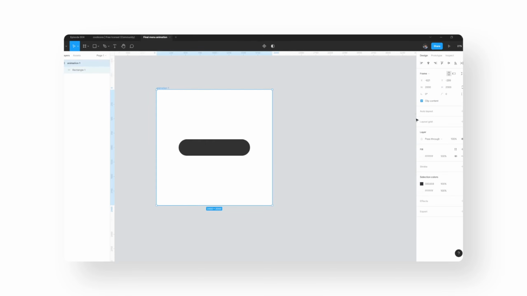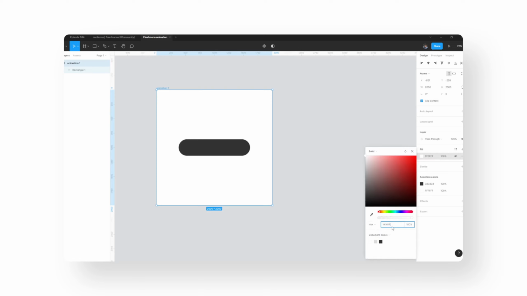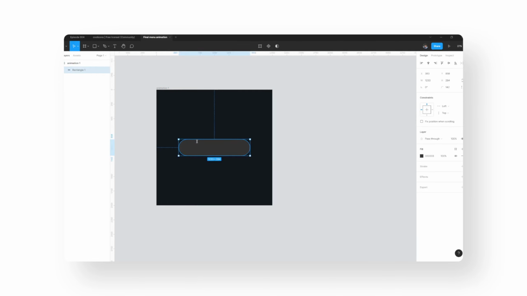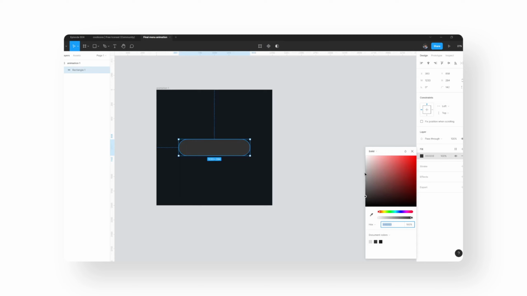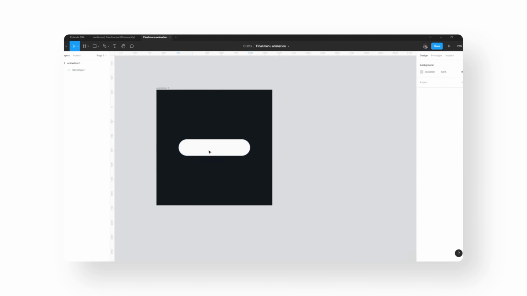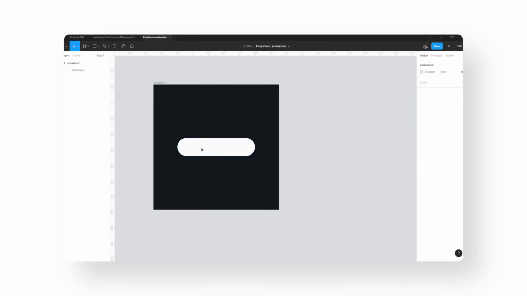So we can change the background. I will be changing it to something grayish tone. So yeah, make it white, so our animation can be visible and more prominent. What we will be doing is dragging some of the icons we need for the navigation.